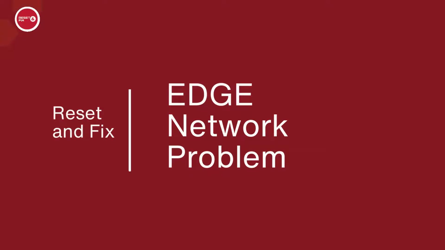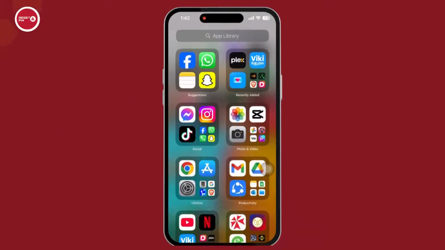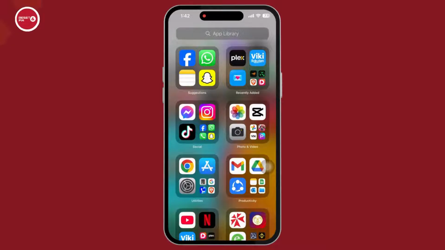How to fix edge network problem. If you are facing edge network problem, then here's how to fix it. These problems may be caused by various reasons. However, you can follow these methods to resolve the issue.